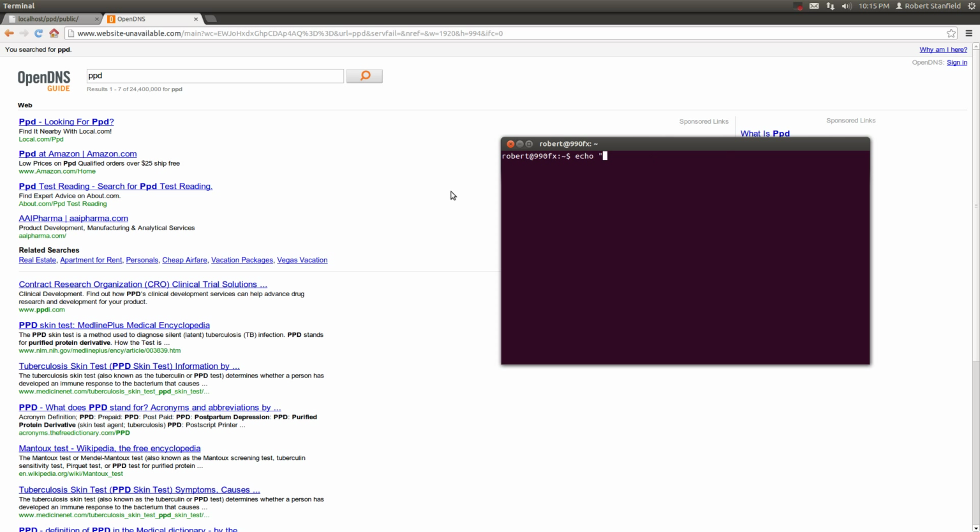Let's just go and echo. Okay, so what this command does is it's just going to echo an IP address to a domain name. So we could do example.com, for example, but I'm going to do ppd. And we're just going to hit enter. So see, what it basically does is it prints out this, which is nothing special. But what we're going to do with this is we're going to tell it to put it inside of a file, /etc/hosts.